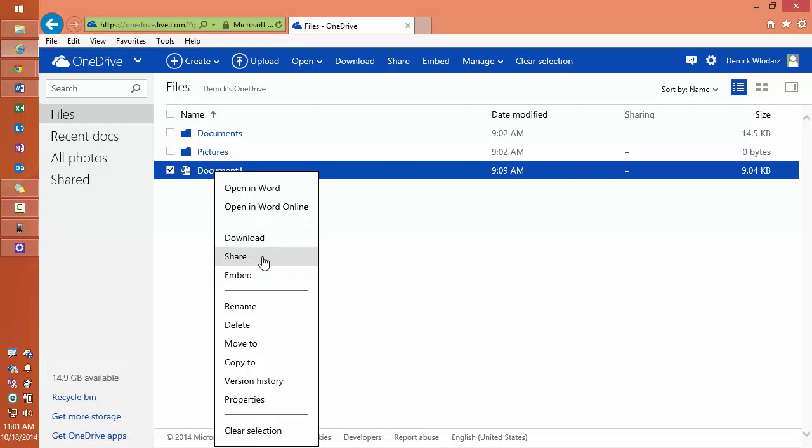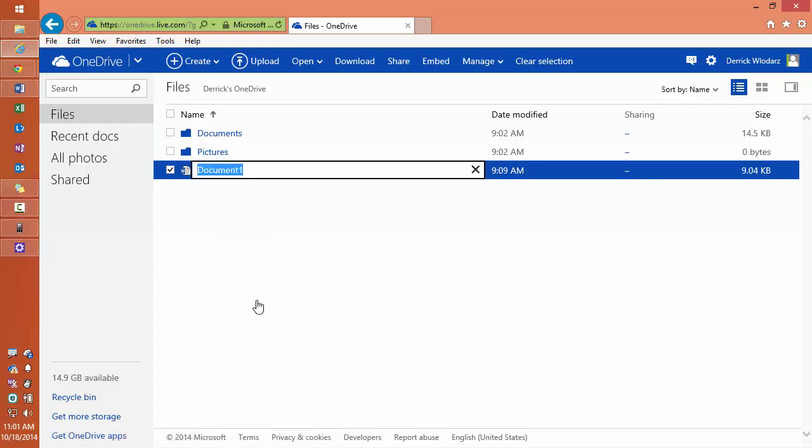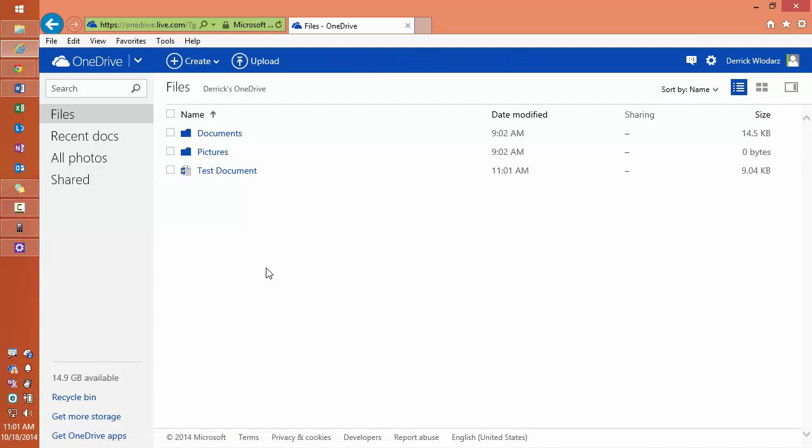We'll get into sharing in a little bit, about how I can share this out with others without having to email it to them. There's an embed option. I can embed it into, like, a website. It's a little more advanced function I'm not going to get into. I want to actually rename it, so I'm going to do this test document like that.